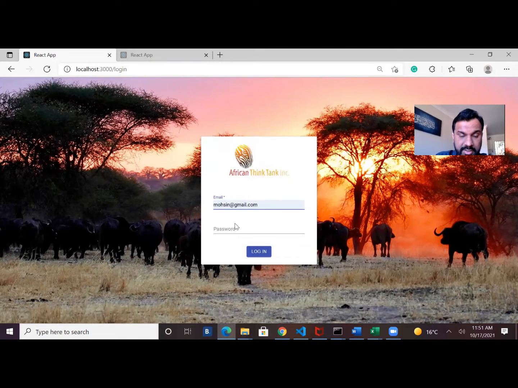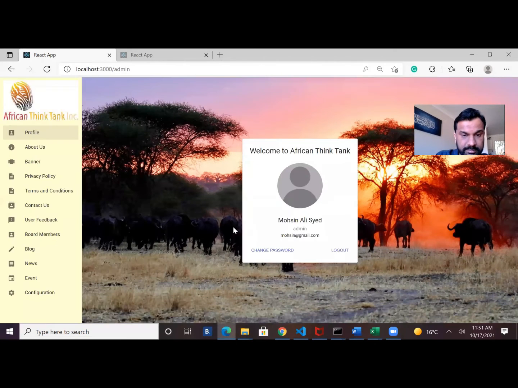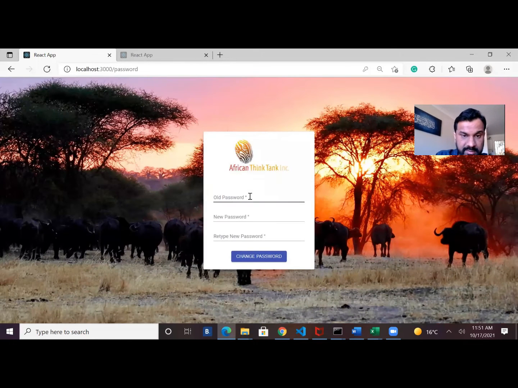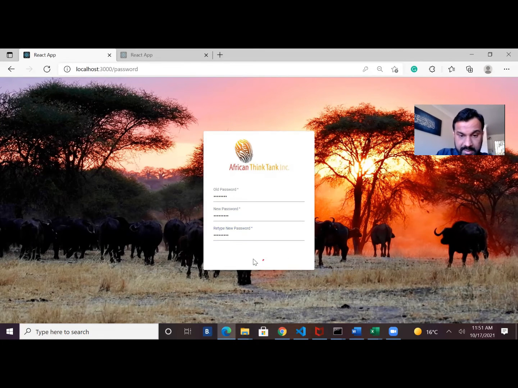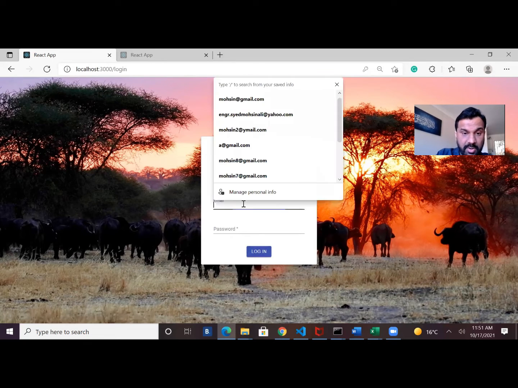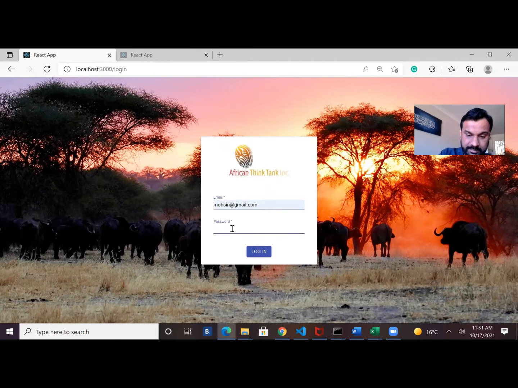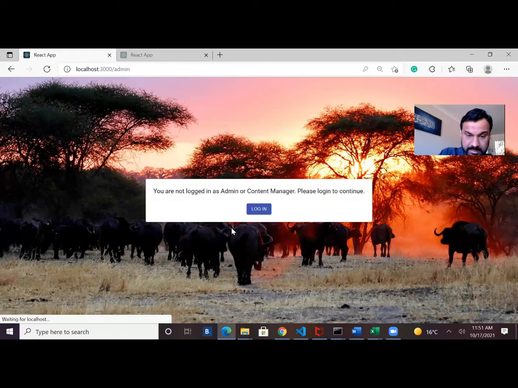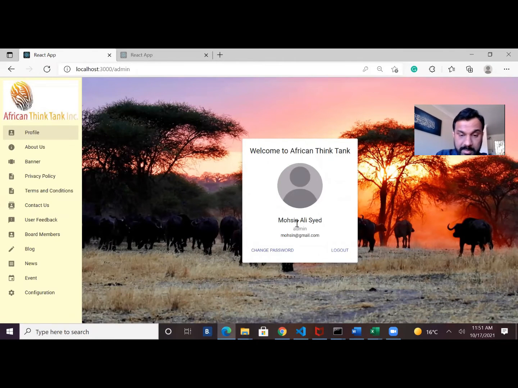Once you need to enter your email ID and password, then you can change the password from here. Changing the password: I type in PASSWORD1, and it's changed. Now I am logging in again with the new password. It gave me the login page.